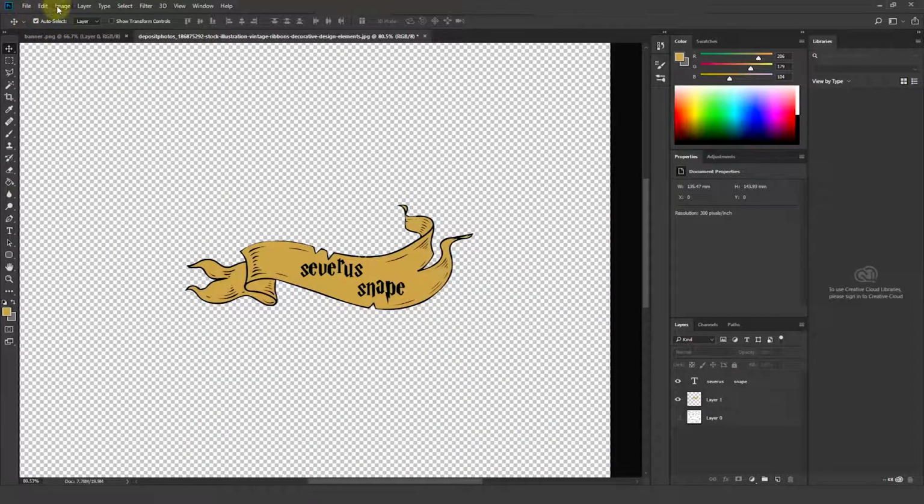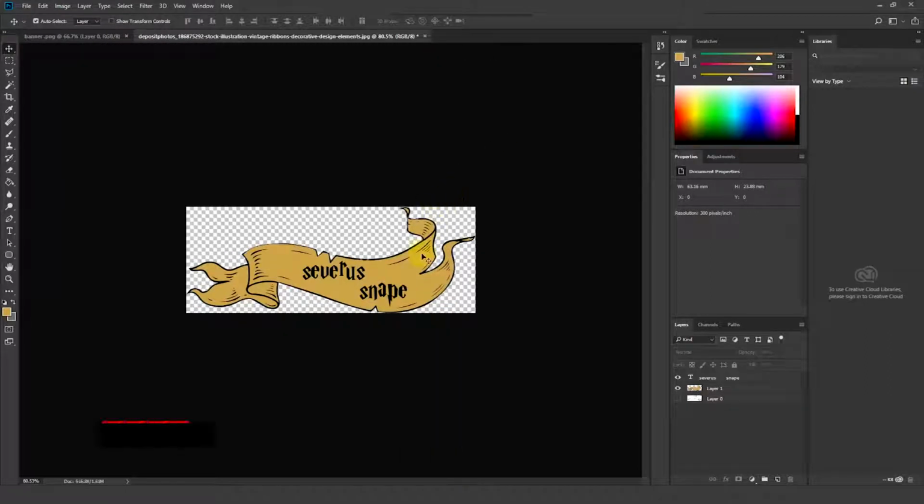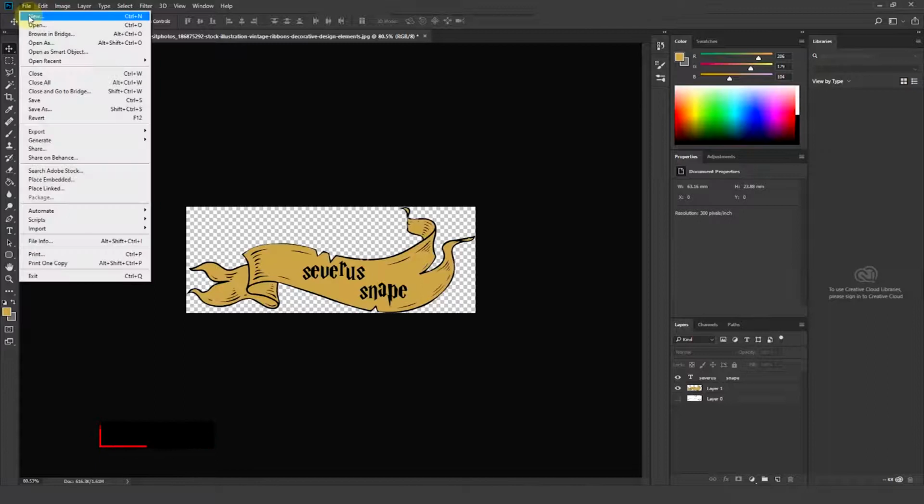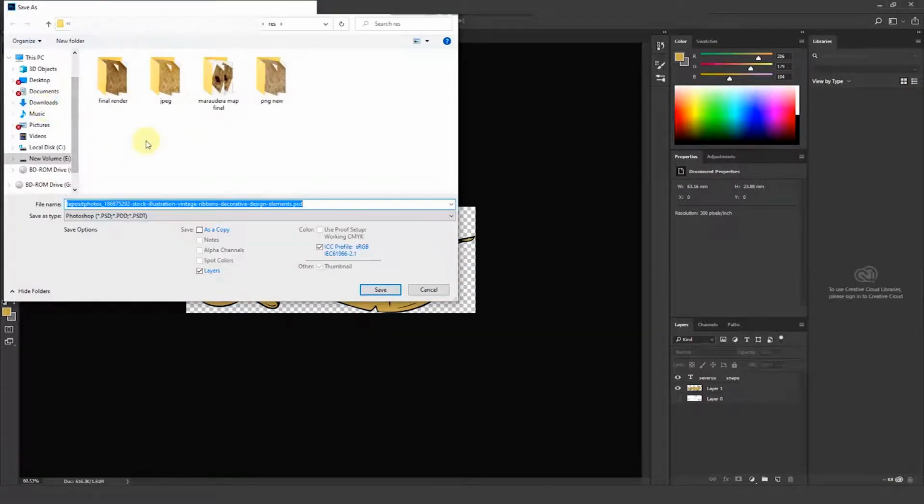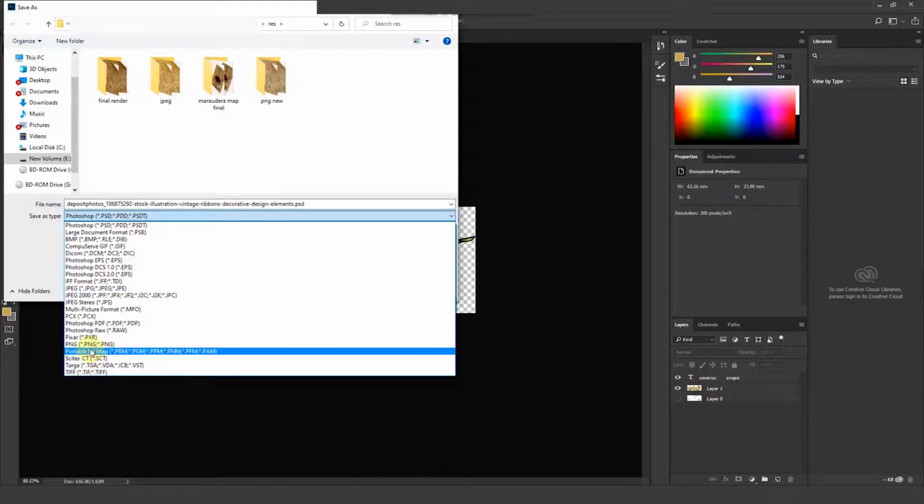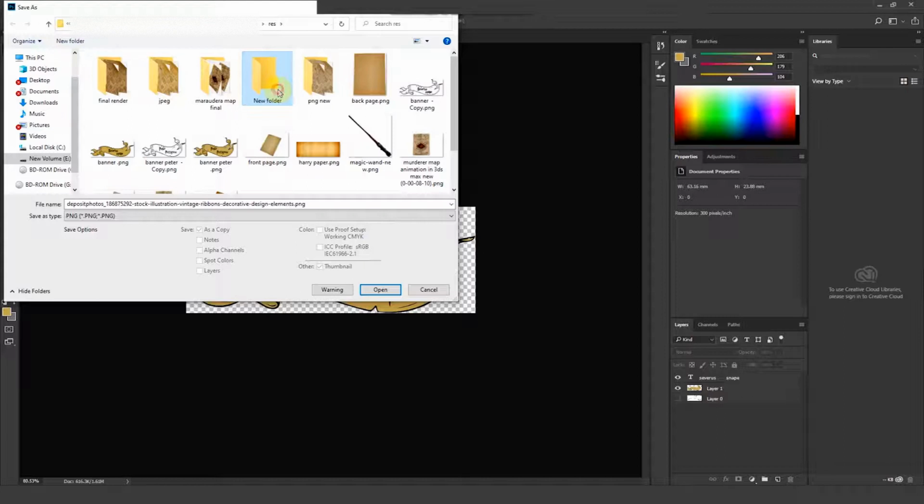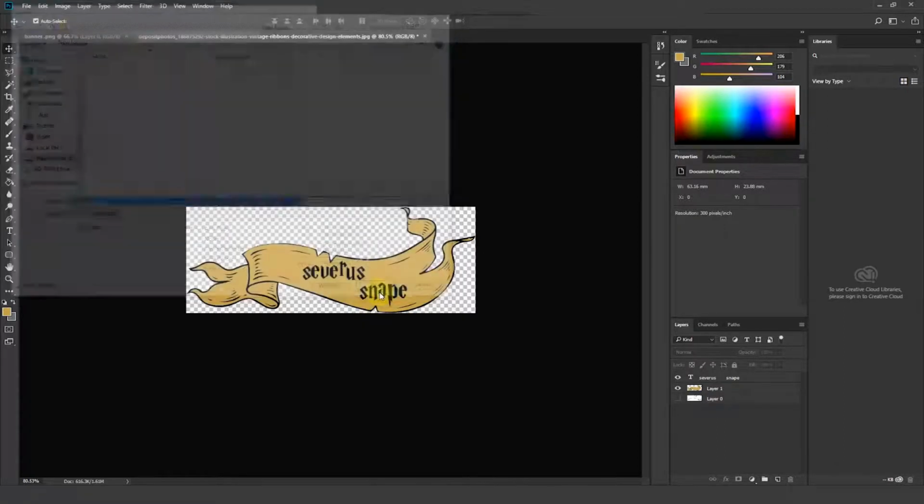After that, click Image, Trim. And then choose Transparent Pixels and click OK. Now I am going to save the file. Choose PNG format in the Save as type. Then type file name and click Save.